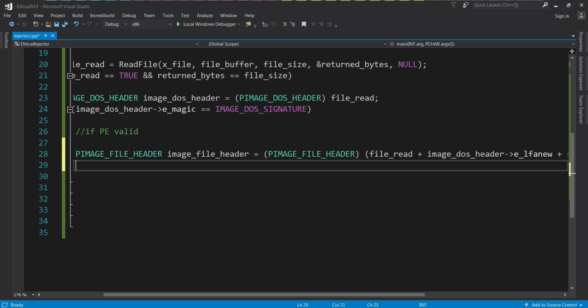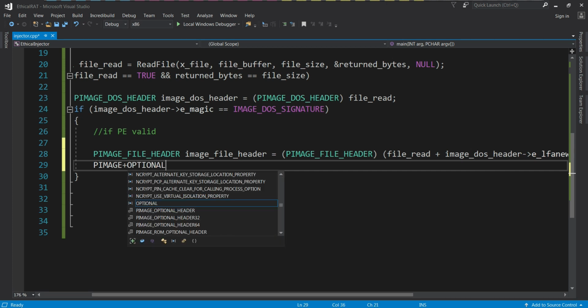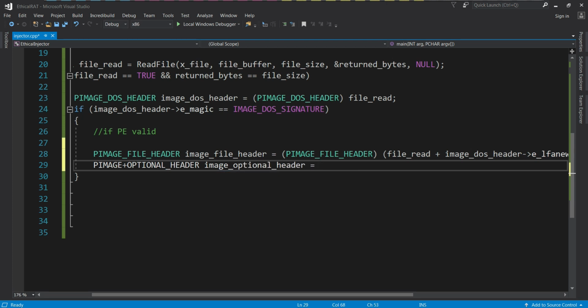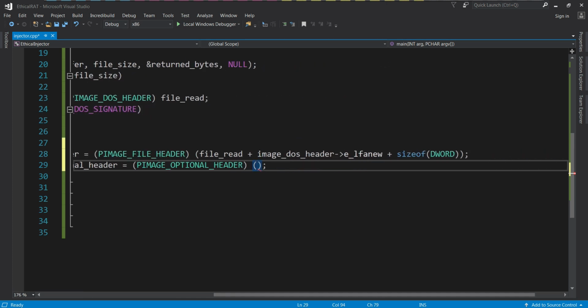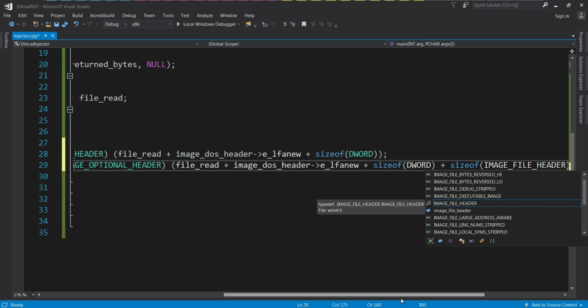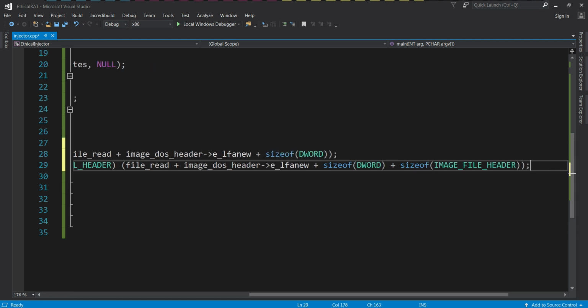Okay, then we get the image optional header, so p image optional header, which is image optional header. Again, we gonna typecast to this, and it's gonna be exactly like above, but we're gonna add the size of the image file header. Okay, this is what we add, so it's gonna look like this, the optional header.